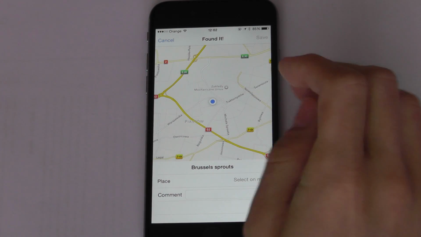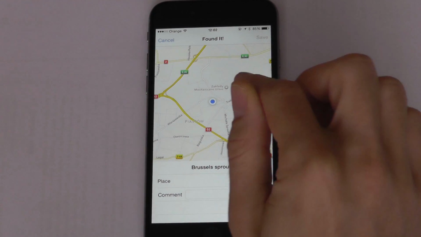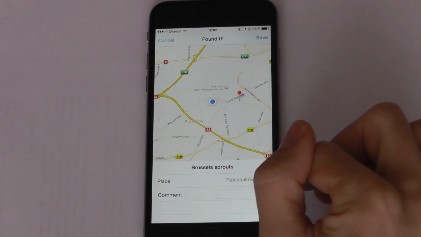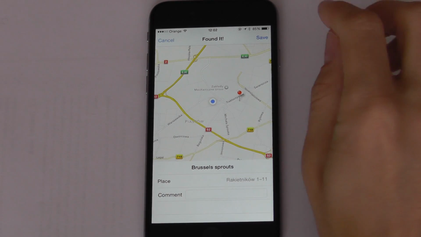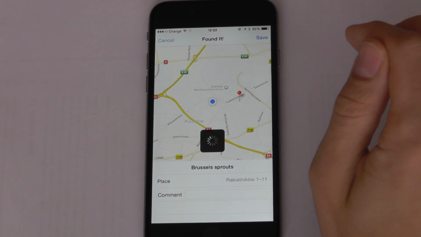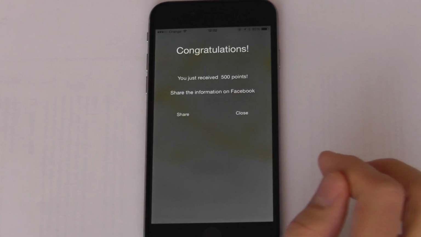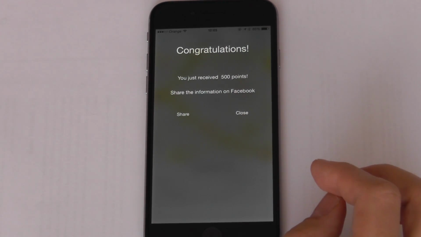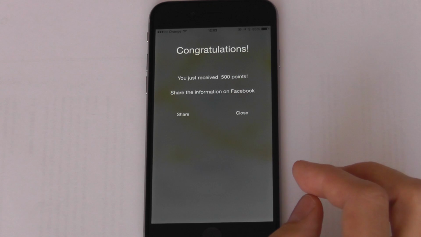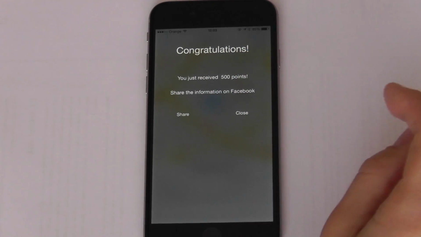and I will see a similar map, but now I'm pinning the Brussels sprout. I need to point to the place where it is. Let's do this. It gives the address location. I can put in some comment and I will just save it. It sends it to the cloud, to the Parse backend, and it also calculates a score based on my input. The score is calculated on the cloud side, and it uses information about how many other people pinned the same product in the location. I'm the first one, so I just received 500 points.